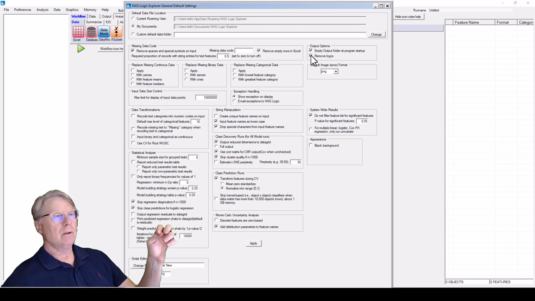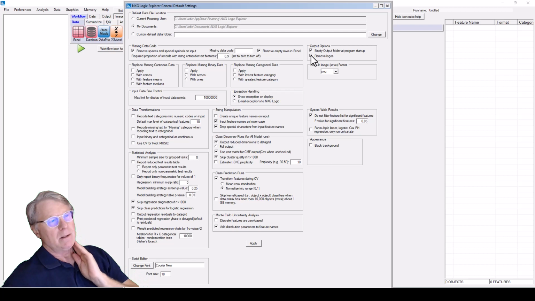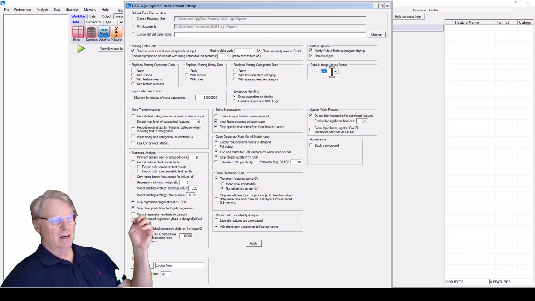You can remove the logos. There's a logo on the bottom of ANOVA tables, and I check that because I commonly don't want that in for consultation. You can also select the type of image you want for most images: PNG, Windows Metafile, JPEGs, GIFs, TIFFs, or bitmaps. I typically use PNGs because they're quite satisfactory.